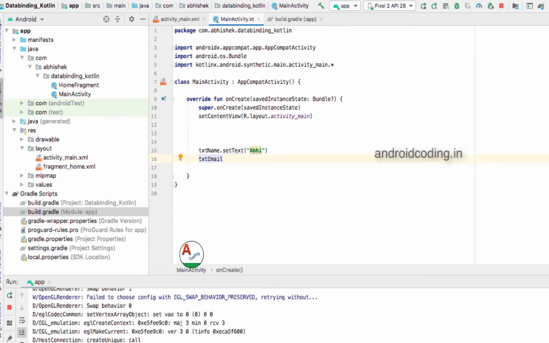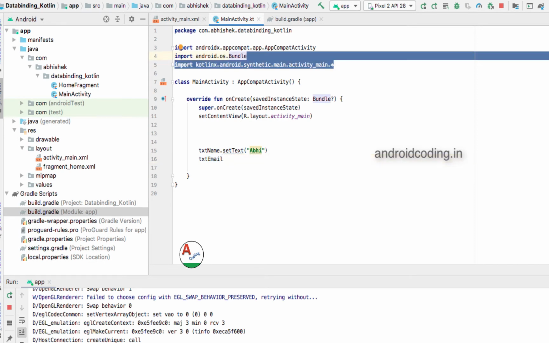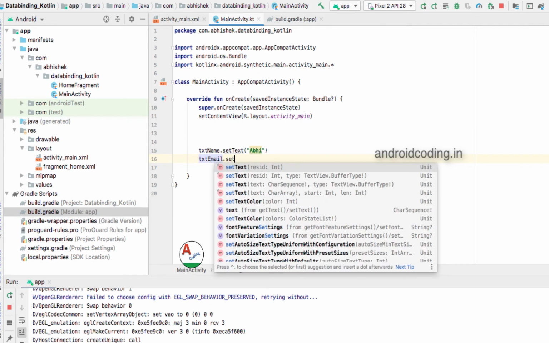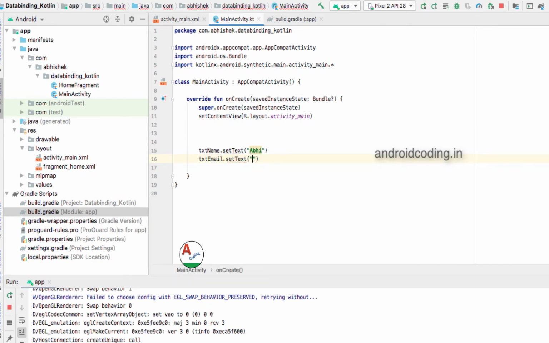And you can see that by only one import we can get all the components available in this particular activity main layout. It might be text view, edit text, or any component, checkbox, radio button. All these components are available just by this one import, and the import will be automatically made when you select the suggestion like text view or edit text.